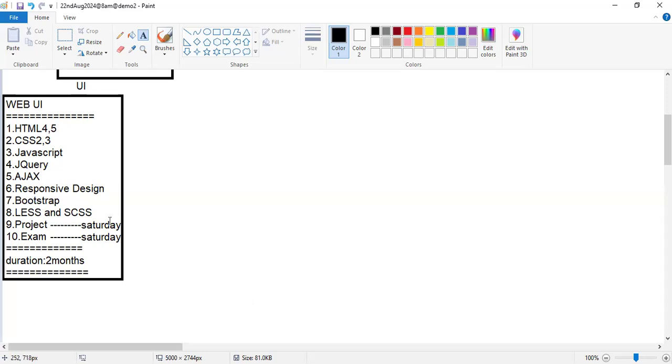In the project session, you will understand how to use this particular topic in real time. So real time development, you can understand under this project.